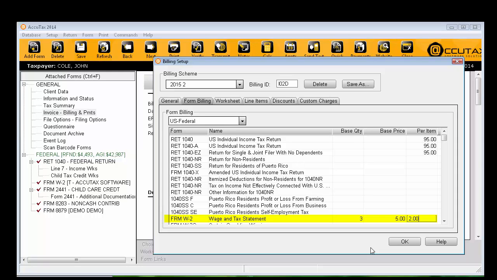If you charge a fee for every form, you will leave the base quantity and the base price columns blank. For example, you will charge your customer for every form that is added on the tax return regardless of how many forms are needed to complete the tax return. If you have a customer with 5 W-2s and the per item fee is $3, your customer will be charged $15 for the W-2s that were entered, in addition to other applicable forms that have a per item charge. If you do not charge for a specific form, leave the amount blank.